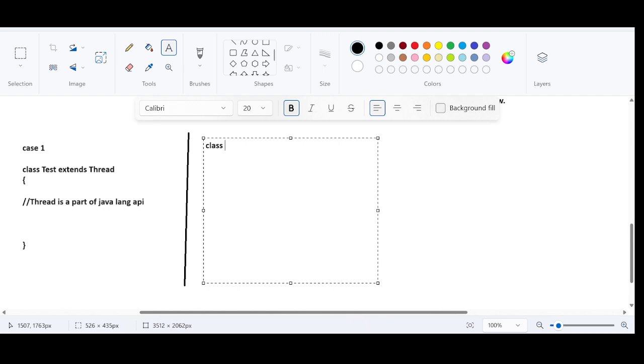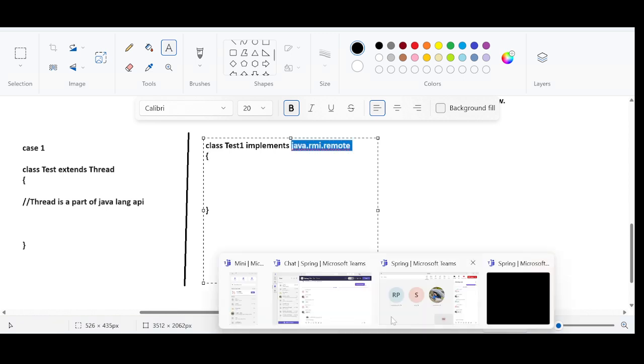Okay? Second class, public class Test1 implements java.rmi.Remote. POJO or not POJO? But I will tell you this Remote interface is not part of the Java API. If this is not part of the Java API, is it a POJO class or not a POJO class?